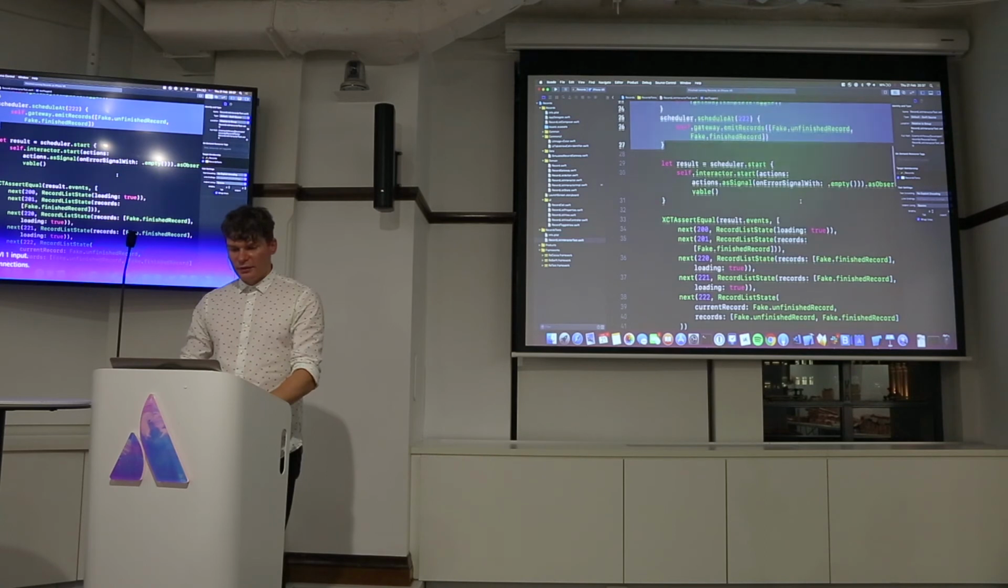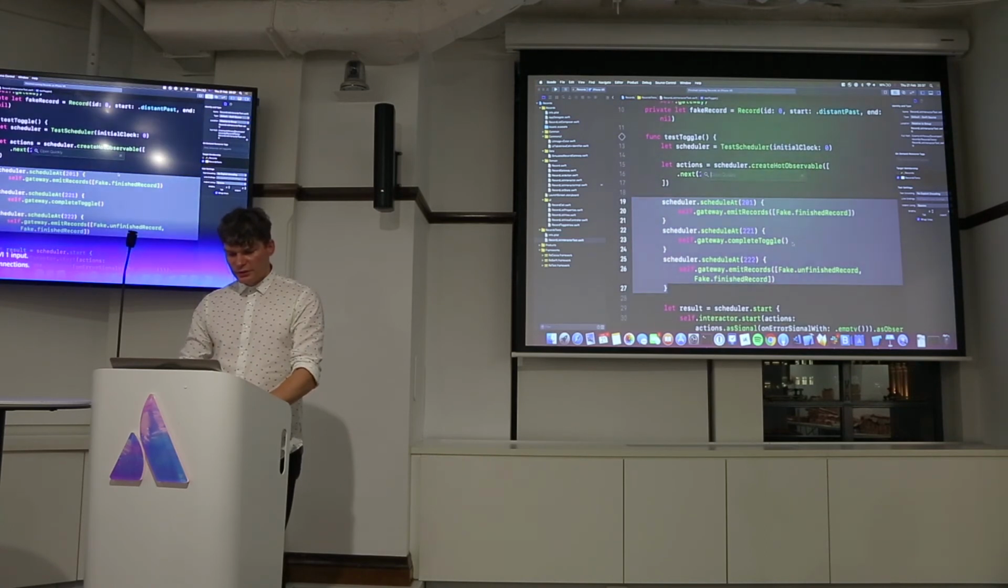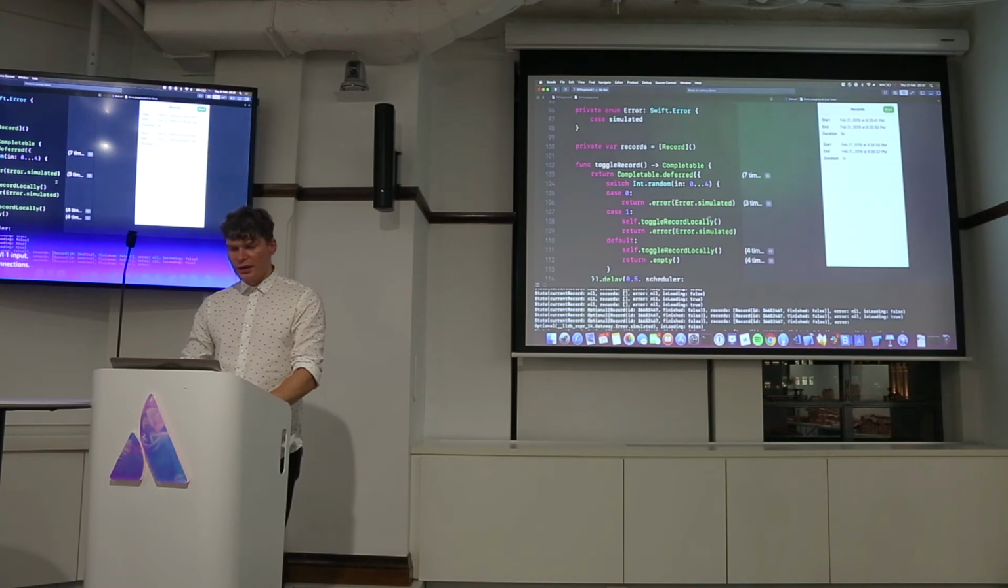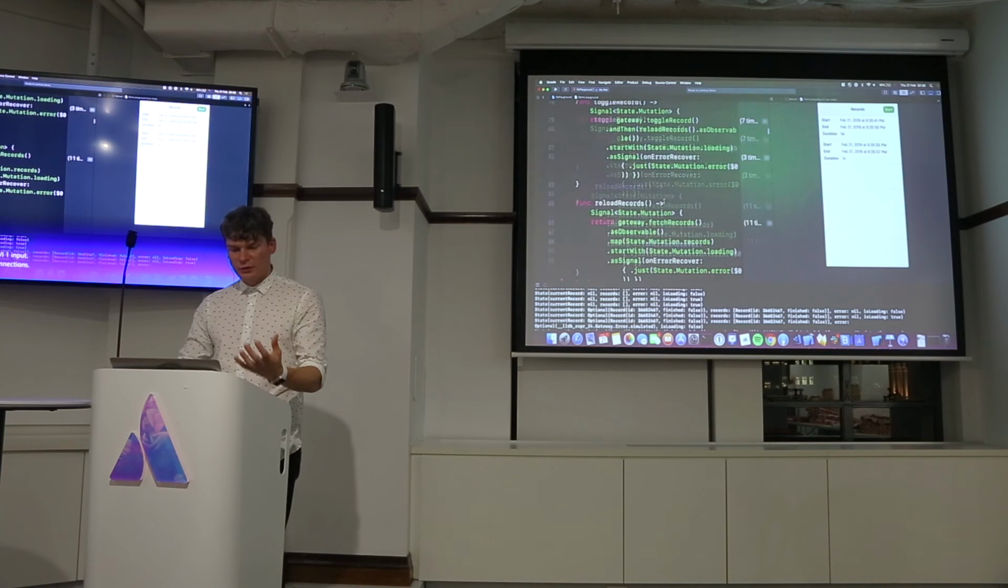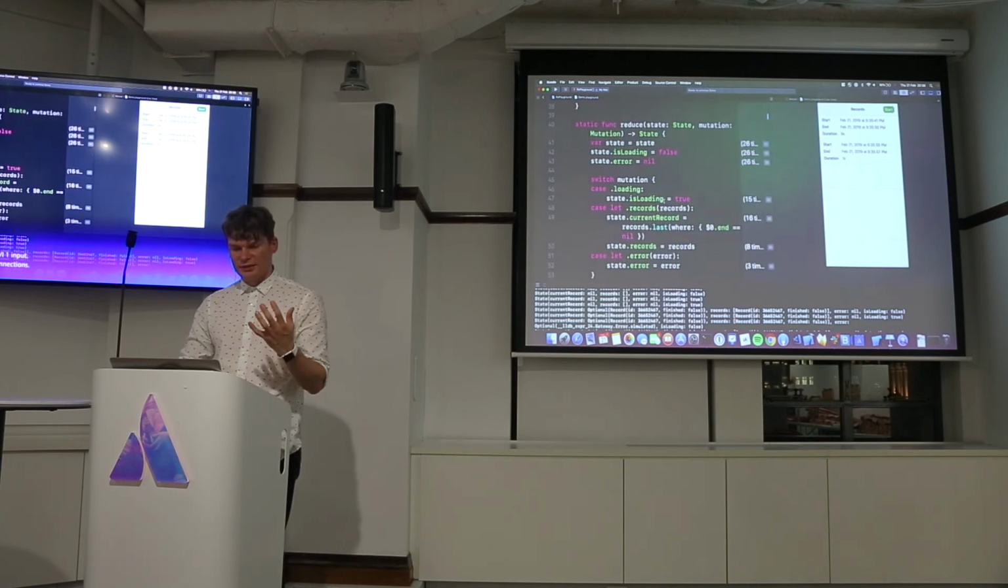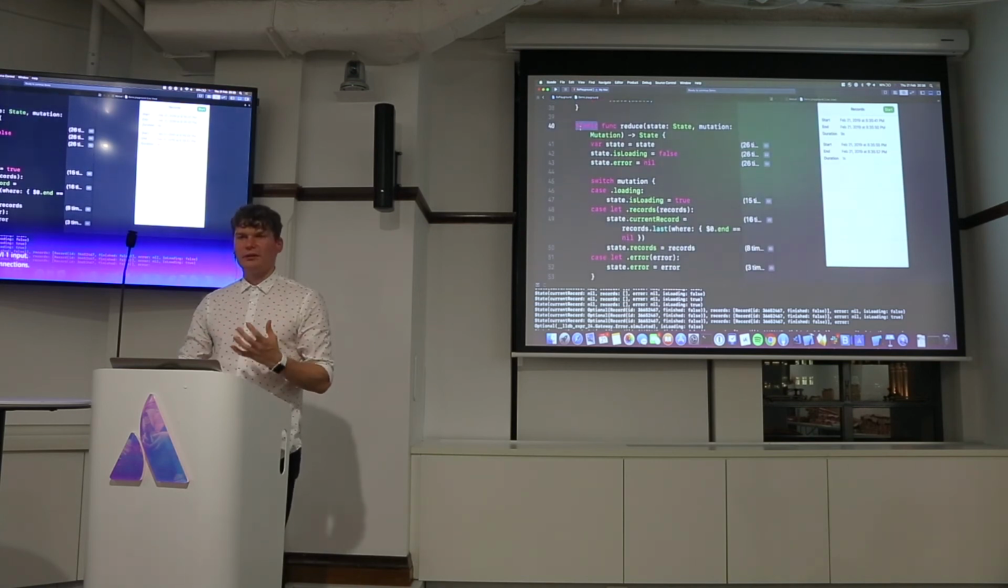And moreover, remember the reducer function? It's actually a pure function, so we can also test the reduce function alone. So it will be just a simple, very convenient algorithmic kind of test. You can even test drive it with test-driven tests.